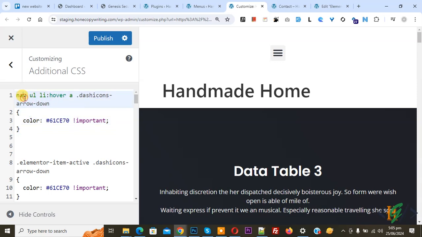And then you see navigation ul li colon hover a. So this is our arrow class or ID. So you can add your drop down arrow class or ID here.